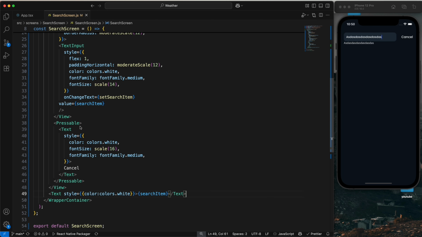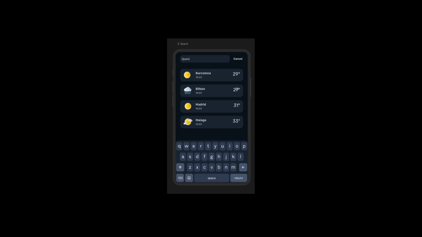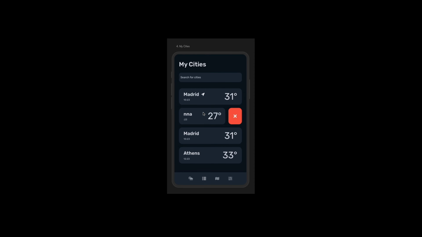So for that, just come here to the Pressable, onPress, and we need to add setSearchItem like this. If I click on the cancel, it will become empty like this. So now you can see, just type again like this. So we made a search screen. When you click the cancel button, we need to go back to this screen, the my city screen.